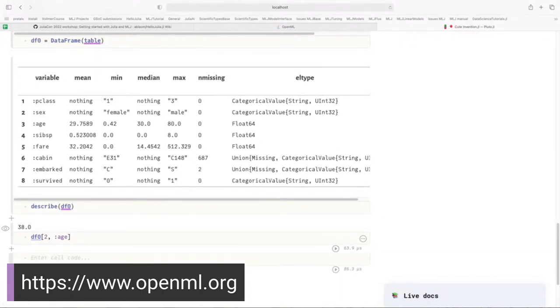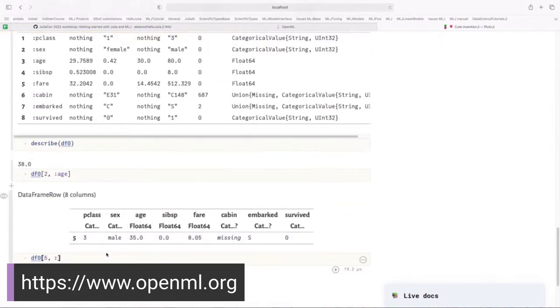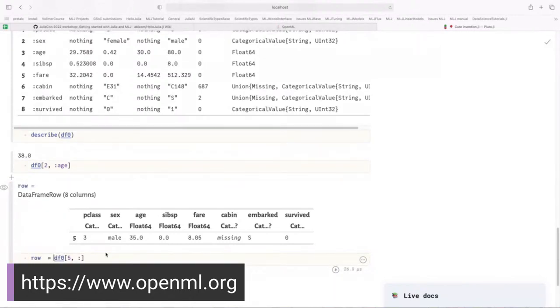If I want a single row, one way to do that is to use a wildcard like we did for arrays. So I could use a colon instead of giving a specific column. Let's get the fifth row and put a colon here, and that will give us the whole row. Maybe I'll just give that a name. That's what that is. It's a row.